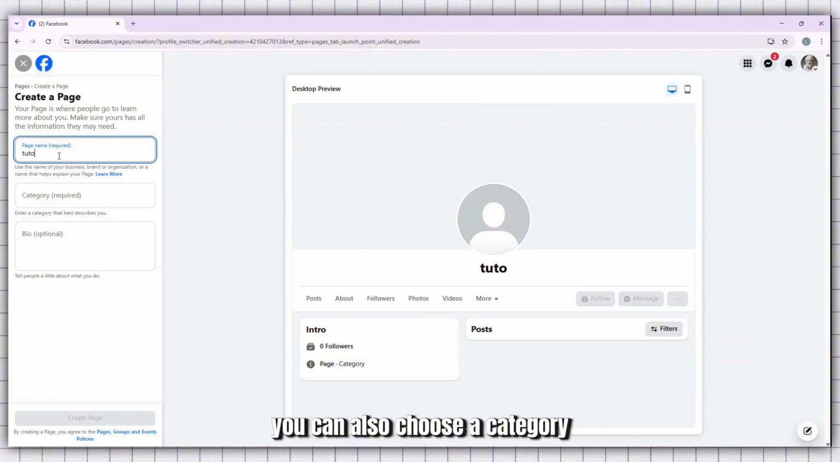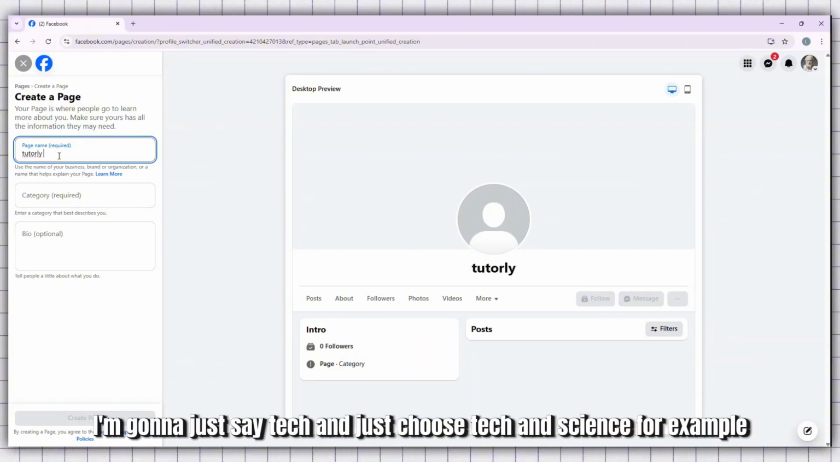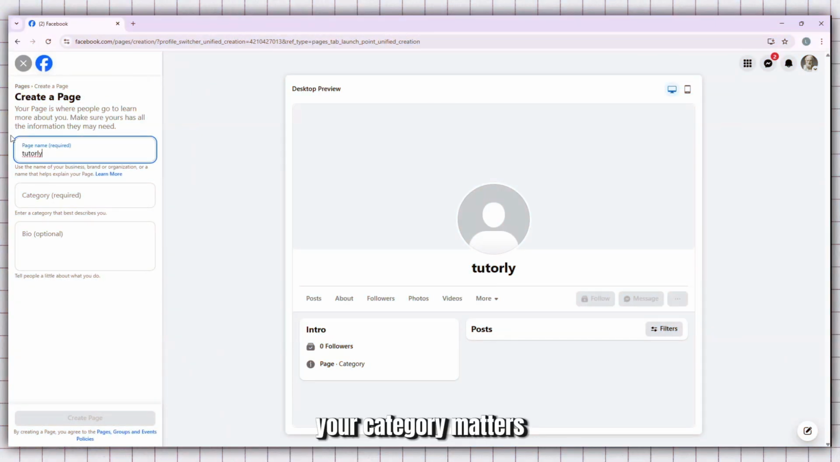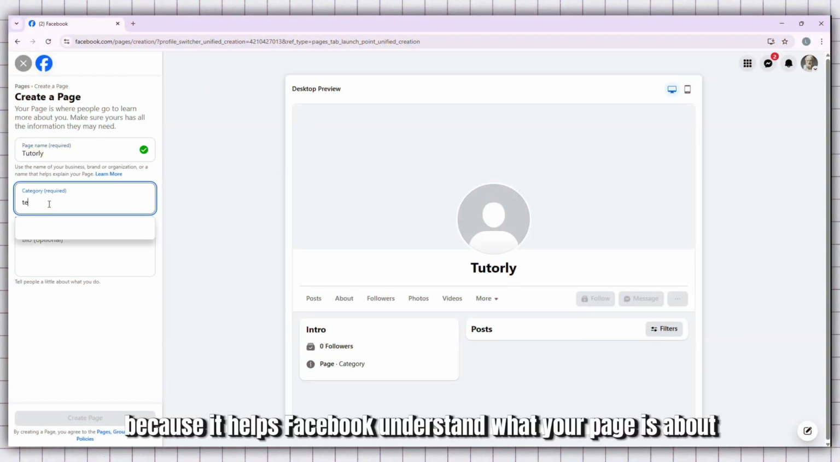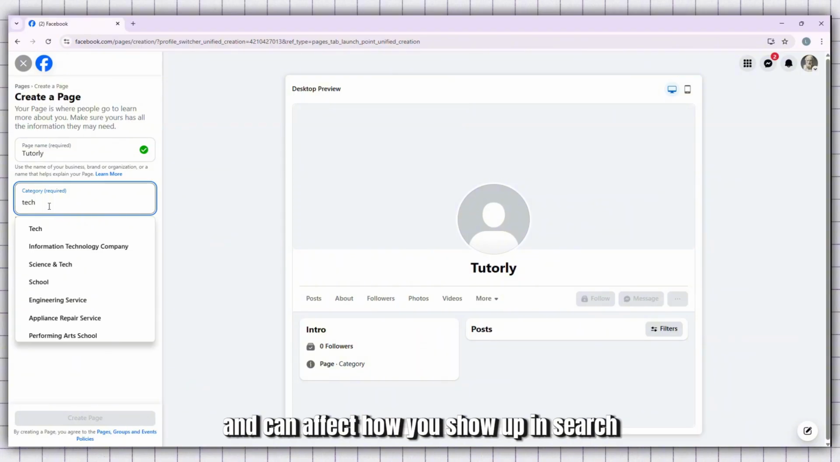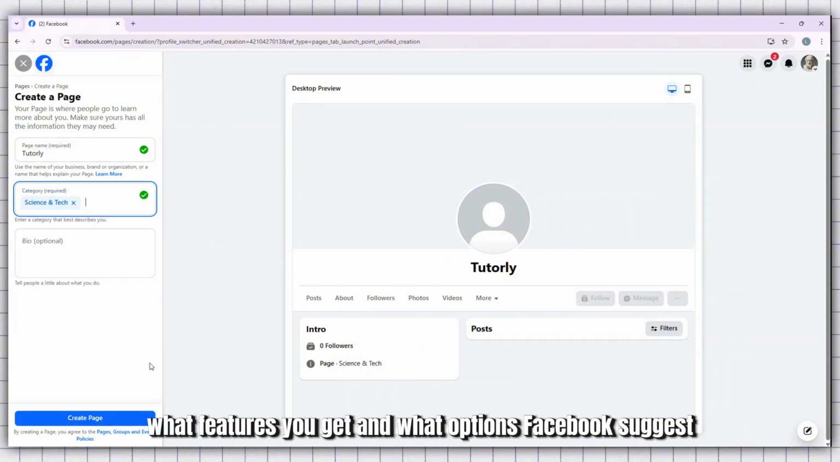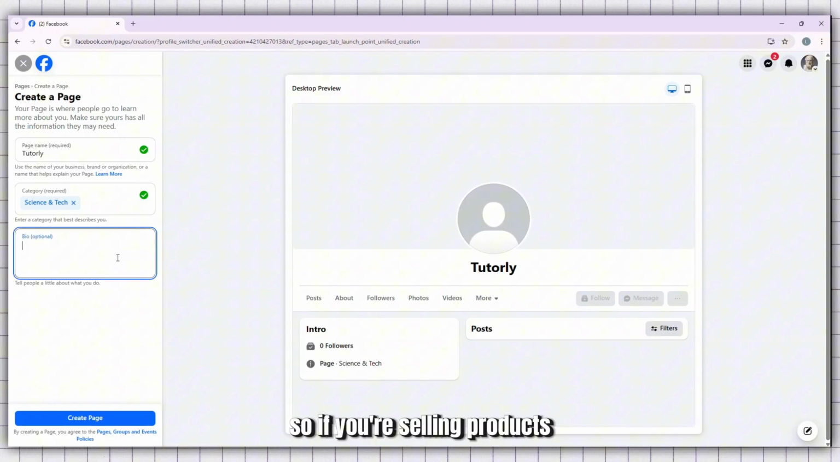You can also choose a category. I'm going to just say tech and just choose tech and science, for example. Your category matters because it helps Facebook understand what your page is about and can affect how you show up in search, what features you get, and what options Facebook suggests. So if you're selling products, pick the closest match to what you sell.